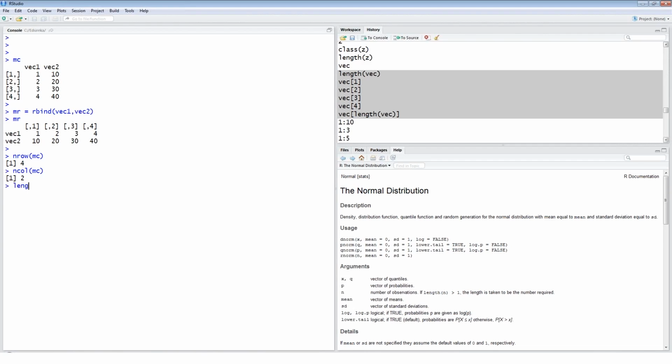Now, just like we saw length of a vector, we can even say length of a matrix, which is 8, which is exactly equal to the total number of elements in the matrix, which is exactly equal to nrow times ncol, right? So length of MC is equal to nrow of MC times ncol of MC. That's obvious, right? Total number of elements in the matrix is equal to my number of rows multiplied by number of columns.